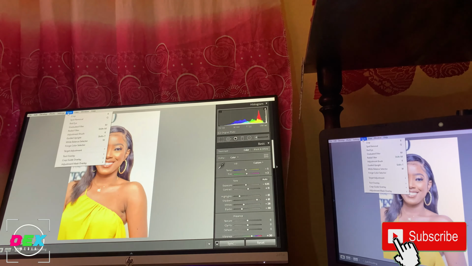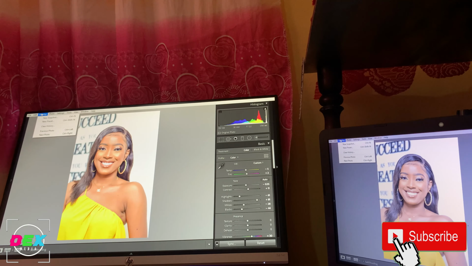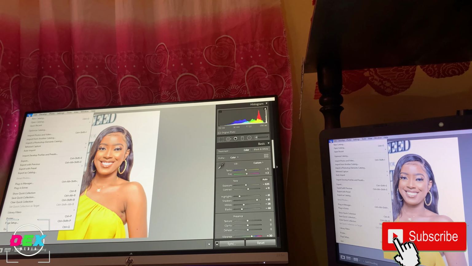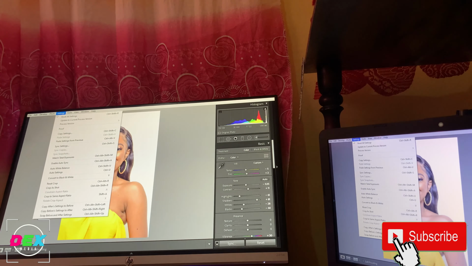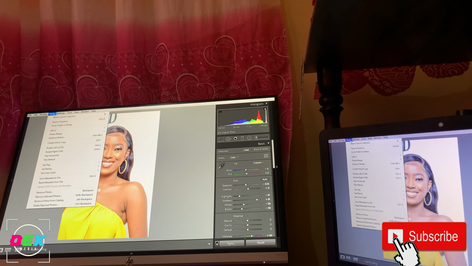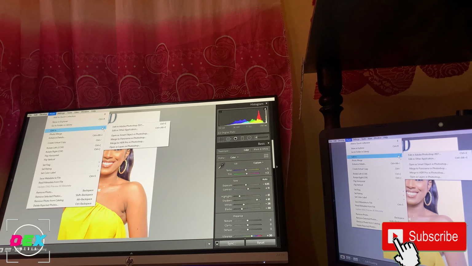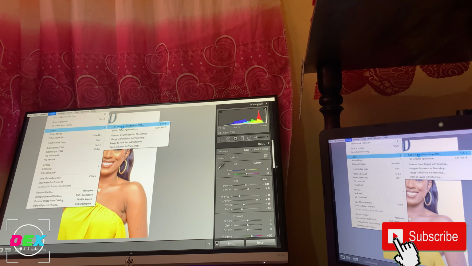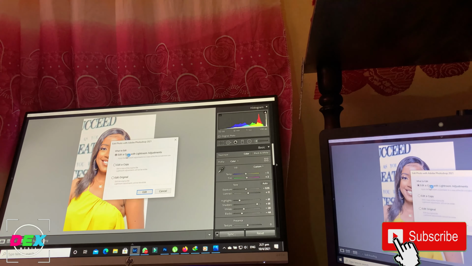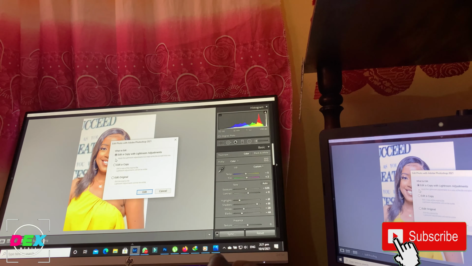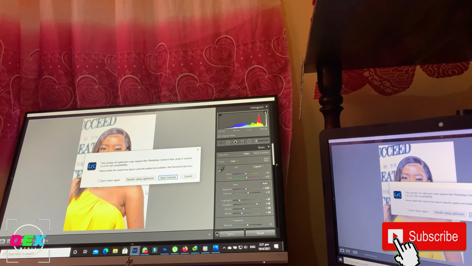Alright, to bring this picture over to Photoshop, you make sure that you go all the way over here. You go to photos, go to edit in, and then you just go to edit in Adobe Photoshop. I have the 2021 version. It's gonna ask you what you want to edit. As you can see, edit a copy with Lightroom adjustments. Yeah, that's what I want to do, so we can bring it back over. Alright, open anyways.